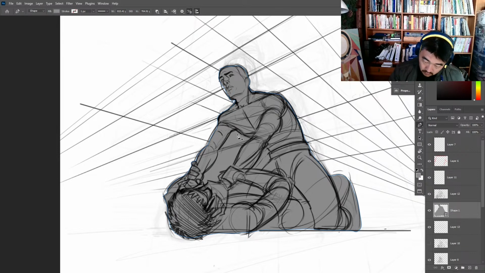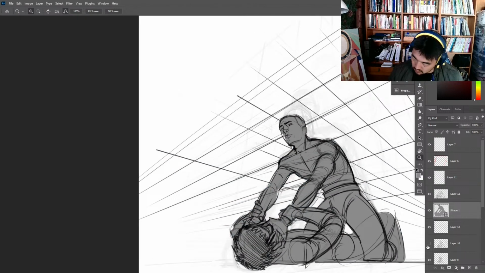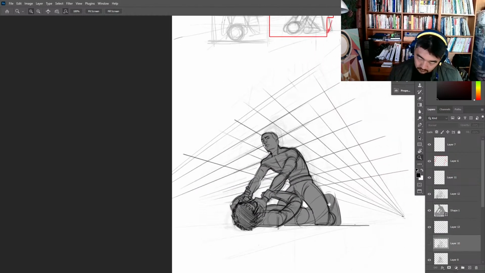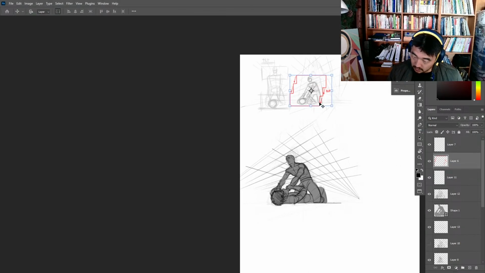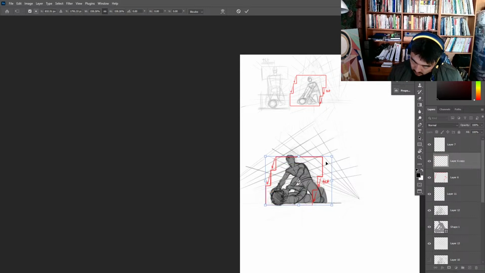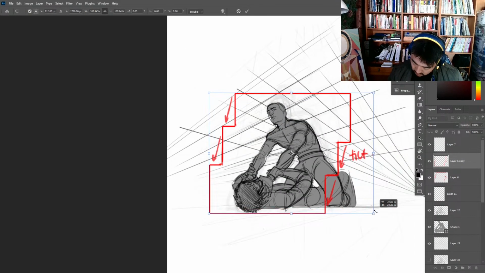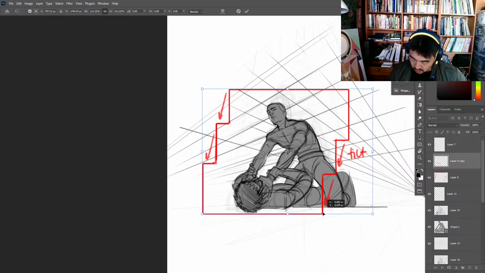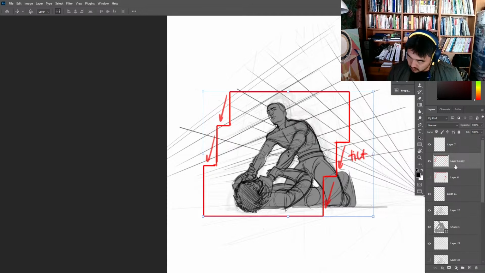I still don't know how to use this tool. Oh, there it goes. Take this. Start on the head. What do we see in the frame?